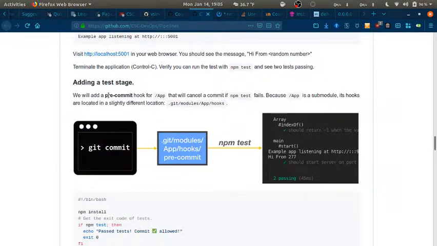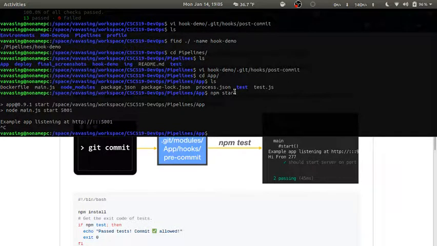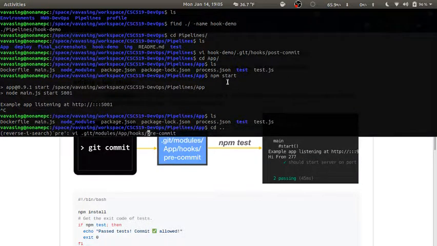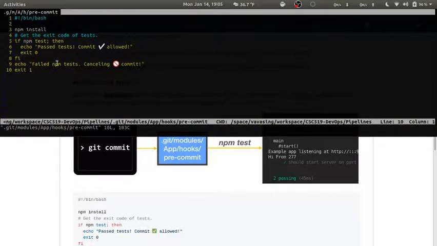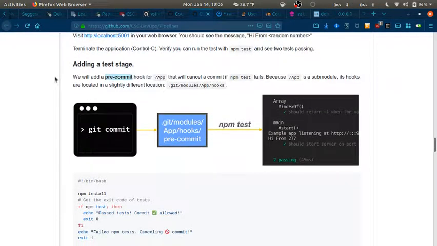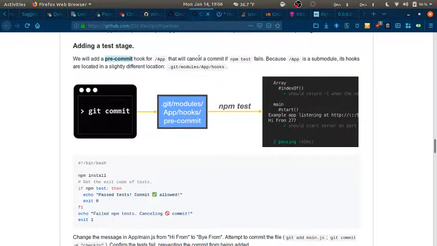Now let's see what this pre-commit hook does. Basically it's doing an npm install, so it will set up your local deployment, and it's doing npm test. It runs a couple of mocha tests, echoes pass test if the mocha tests pass, and exits with a bash exit code of 0. Else it echoes failed npm test and exits with code 1. An exit code of 1 means error.